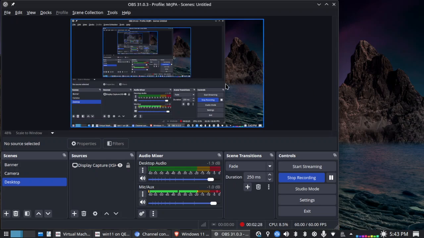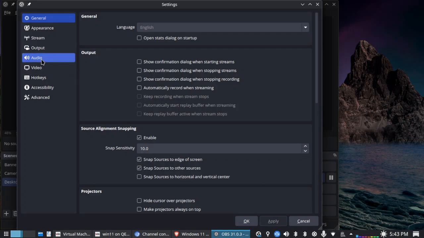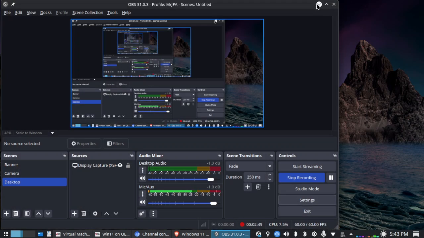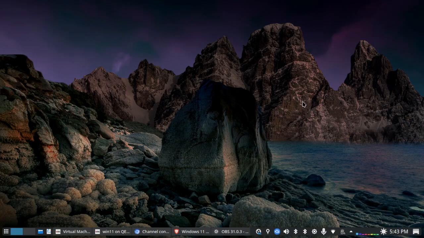So if you'll indulge me for a moment, enjoy this inception effect. If I go into settings and audio, yeah, you want to make sure that your sample rate matches. So you can see I now have it set to 44.1 kilohertz. Before it was set to 48. 48 is DVD quality, and if your sample rate doesn't match, well, your audio is going to stutter. So I hope that I have at least solved the audio stuttering issue.